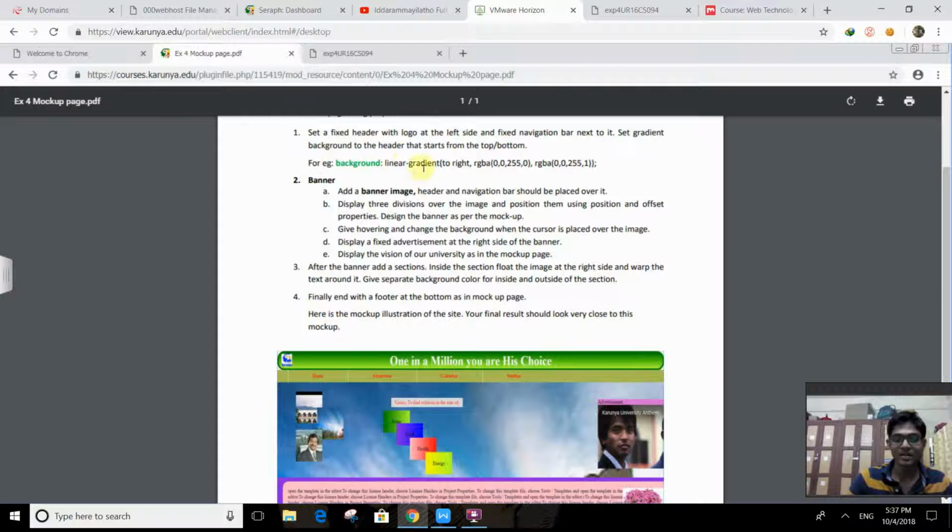And this is the background linear gradient, and this is the syntax for using the linear gradient as color, as you can see over here. RGB stands for red, green, blue. And to have a banner, add a banner image, as you can see that we have banner images over here, and the header and navigation bar should be placed over it.